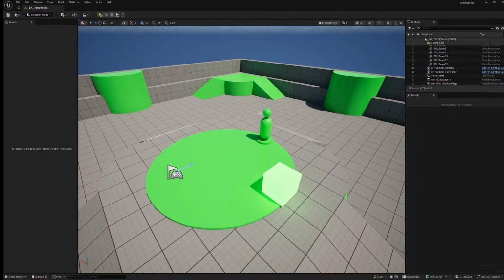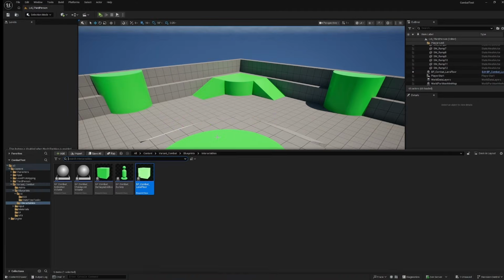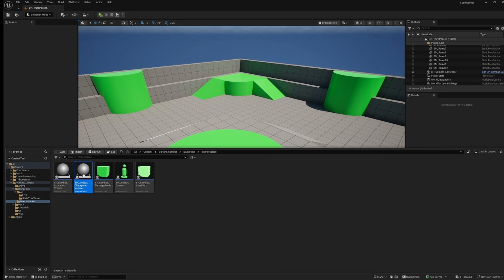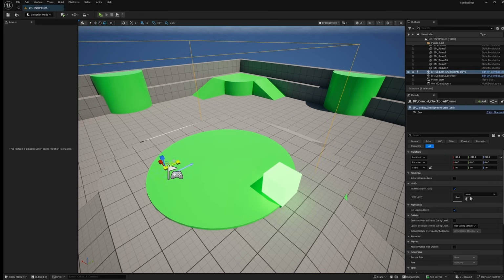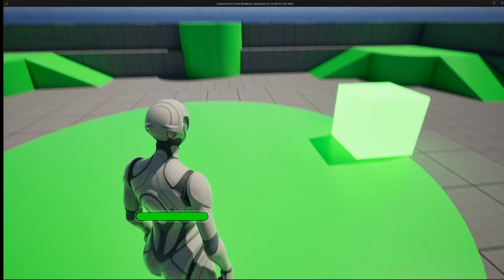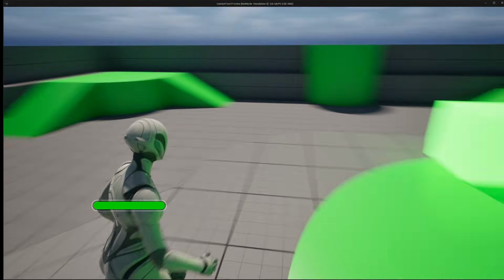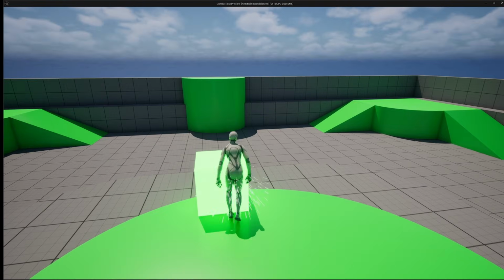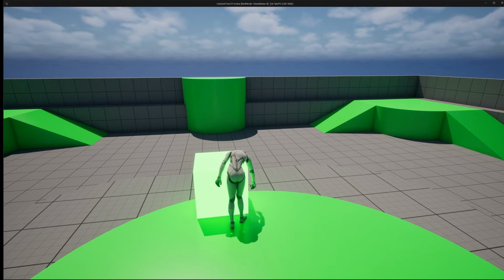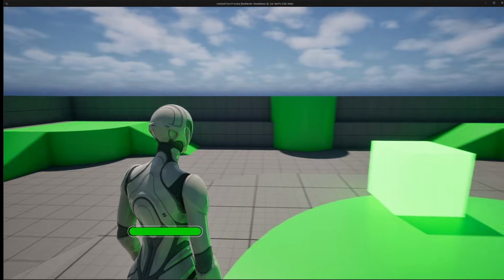In addition to these, we also have a checkpoint volume that when we overlap, it will save our respawn transform, which was passed to our controller. So if I pass the checkpoint and then die, it should respawn me left of the cube.